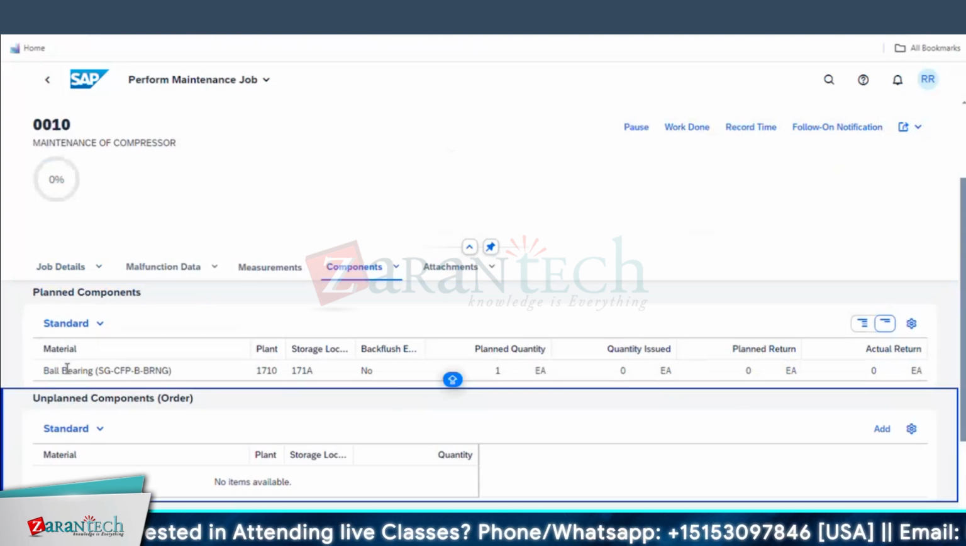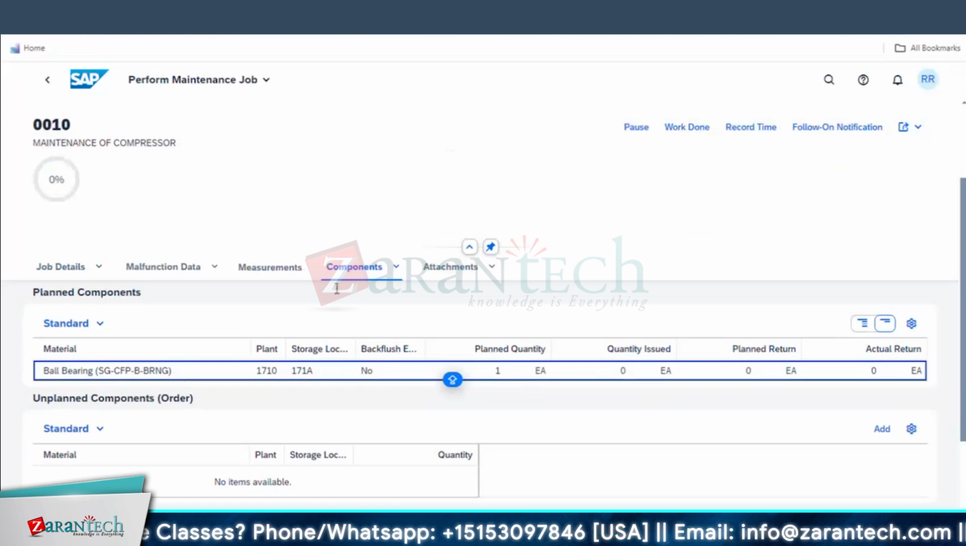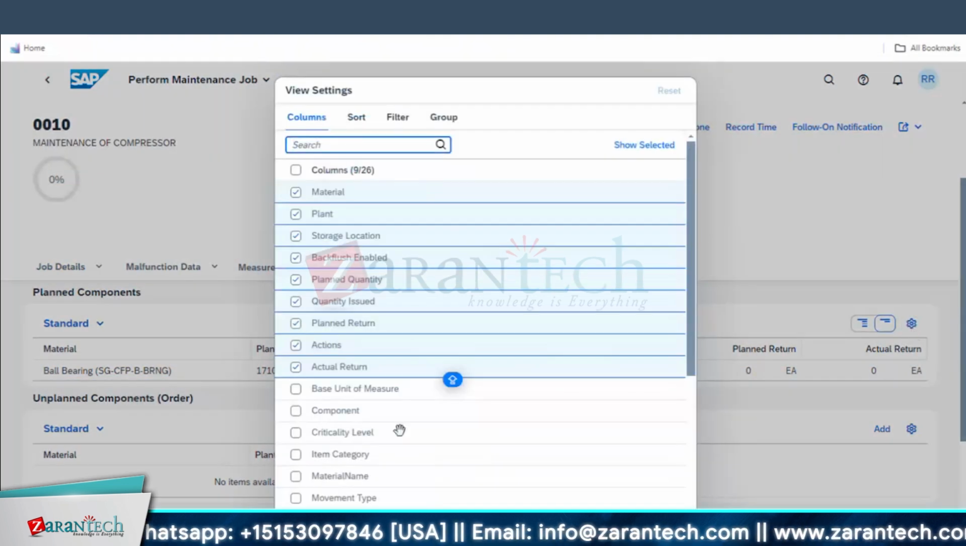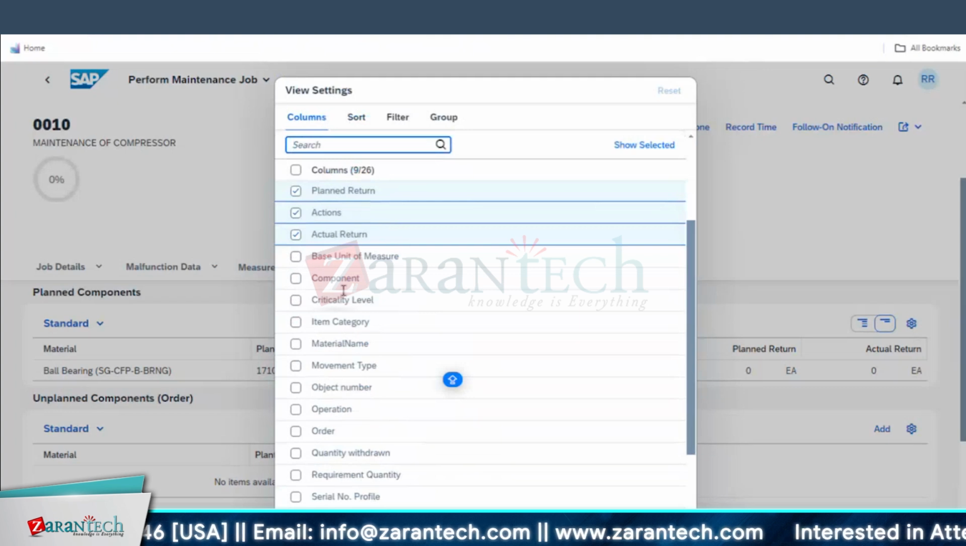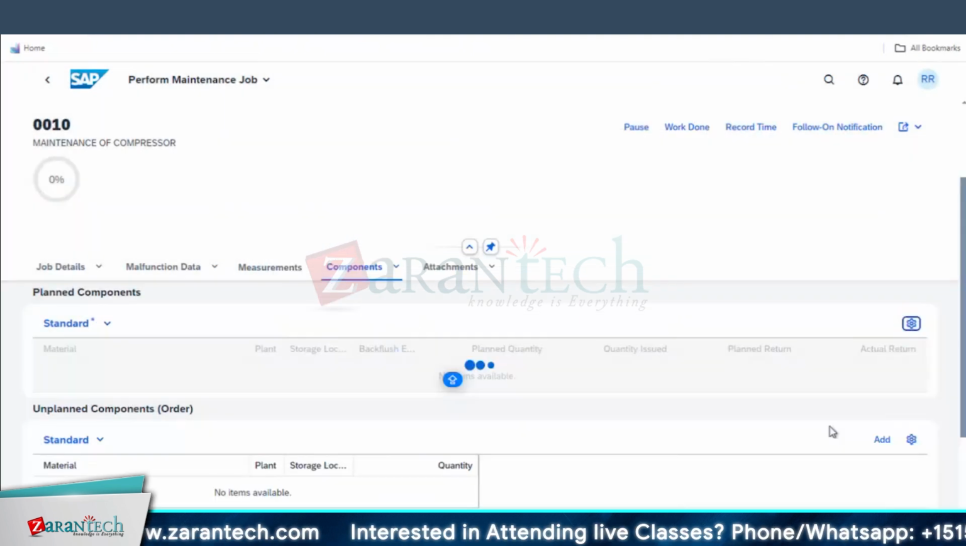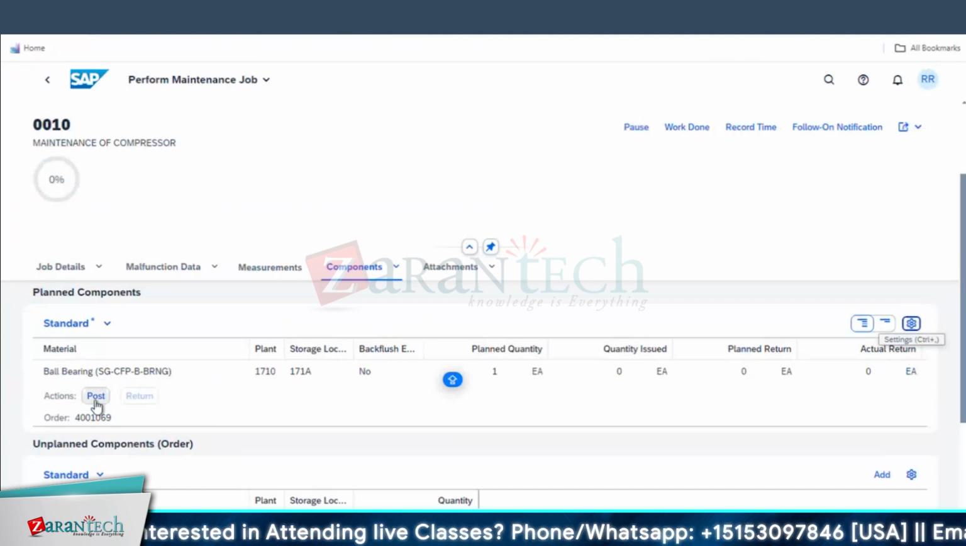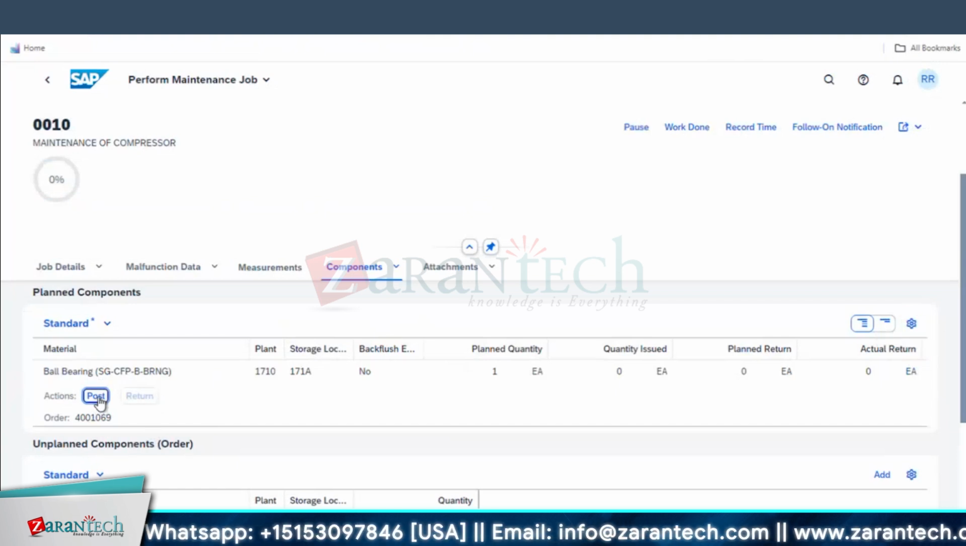From here, what I'm going to do: in the earlier case, we used to go for a Migo and release it. Here there is an option saying we can post the goods, meaning we can receive the goods from here and post directly. There is an authorization. Go for your settings, enter the order number. You can have an action called post. You can directly post this.